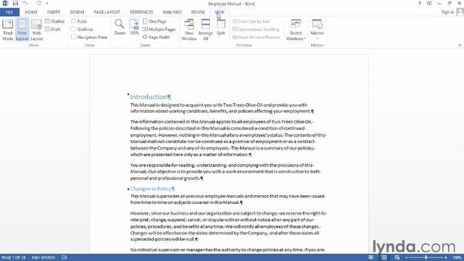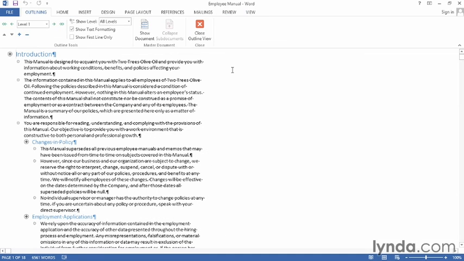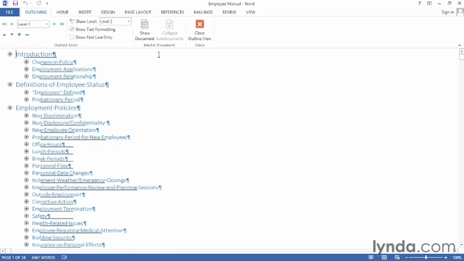Let's switch to Outline View. And then, to make things a little easier to see, let's just show levels 1 and 2. And if the body text is showing, you could turn on the Show First Line Only checkbox. We're going to turn this document into a master document with a separate subdocument for each Level 1 heading. Start by clicking Show Document in the Master Document group to display additional options.